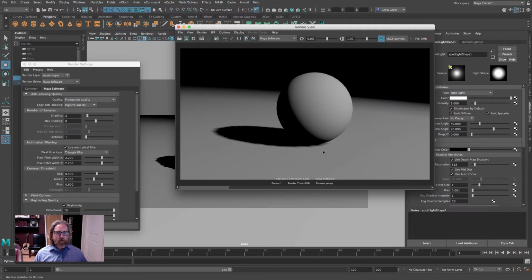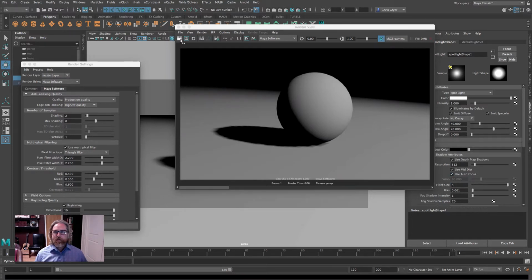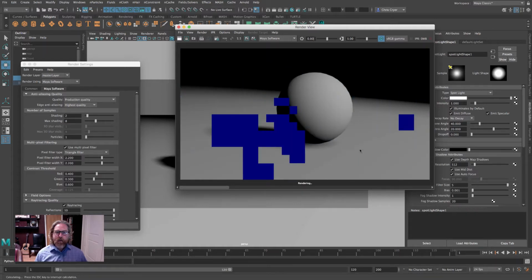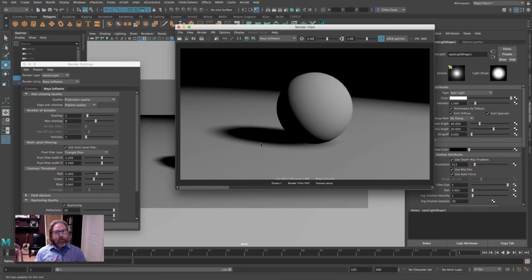Now you can see the quality is not very good. We could turn up the resolution, but if we wanted to soften the shadow, we would turn up the filter size, let's say to 5, and render that. And we get a soft shadow, but if you look at shadows in reality, the further away from the source of the shadow, the softer it gets.